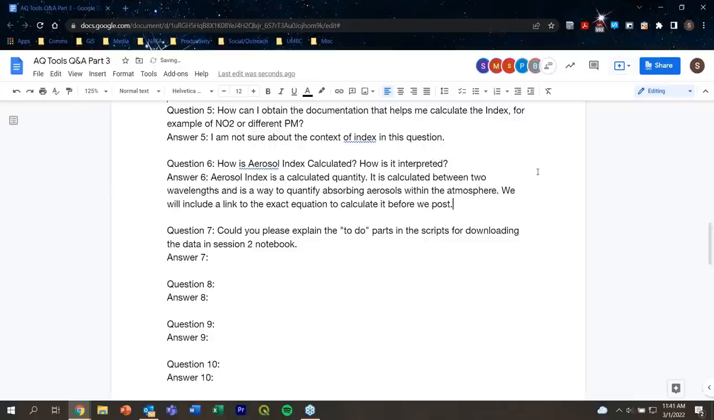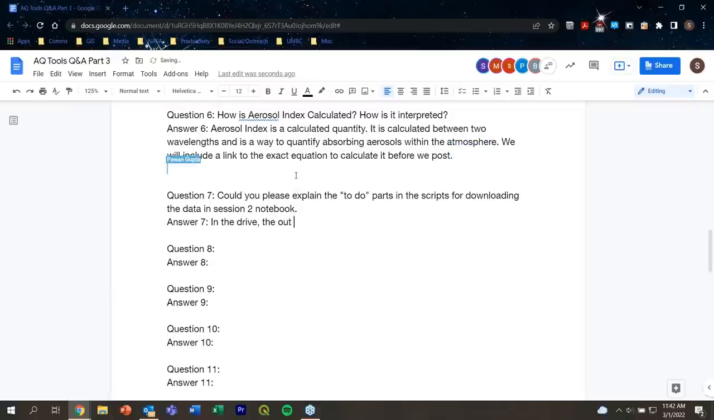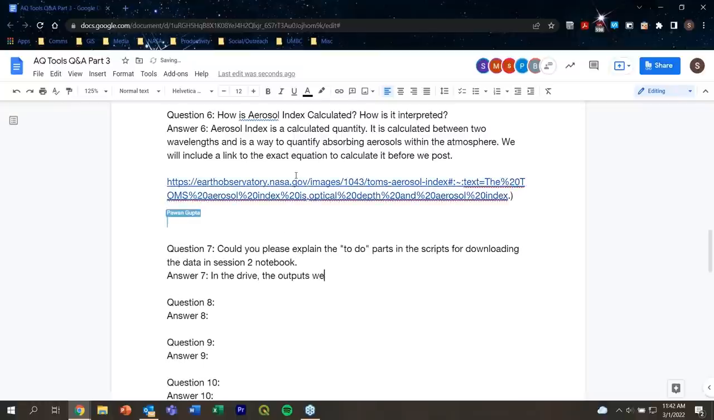Question seven, could you please explain the to-do parts in the scripts for downloading data in the session two notebook? Okay, so in the notebook, I had already provided in the drive the CSV files, the output from GOCF, for example. And so if you wanted to apply this to a different site or to a different time period, then you would want to download different files or extract different locations.